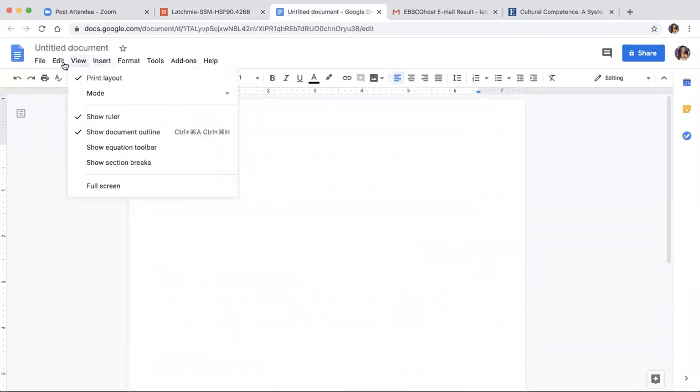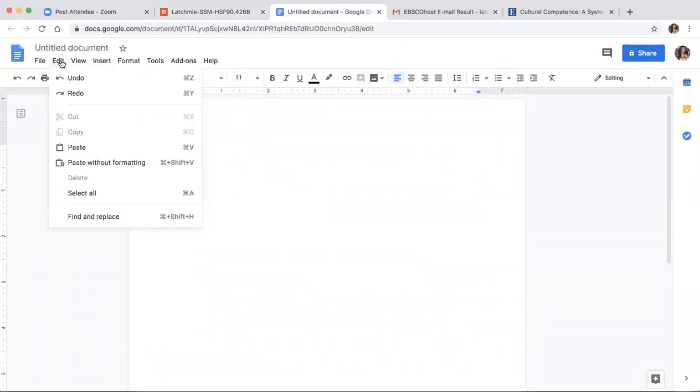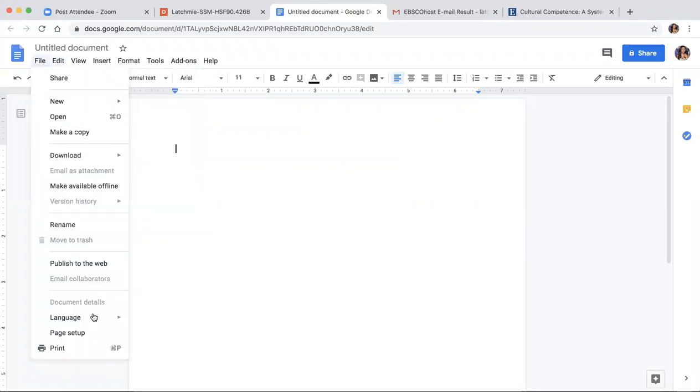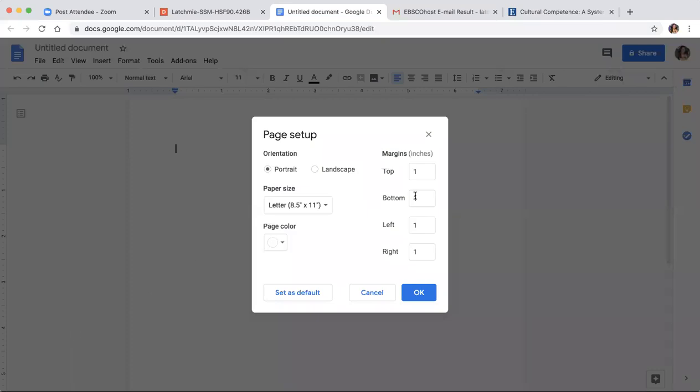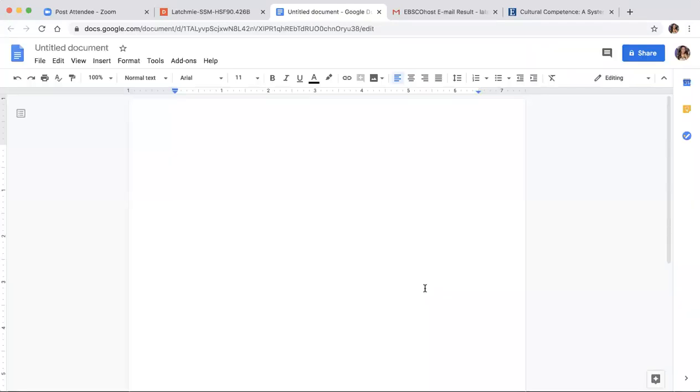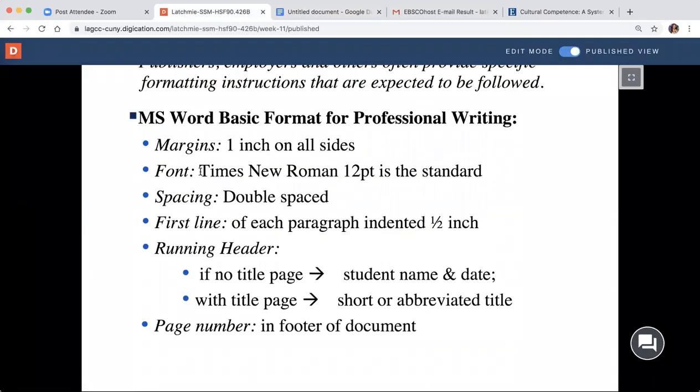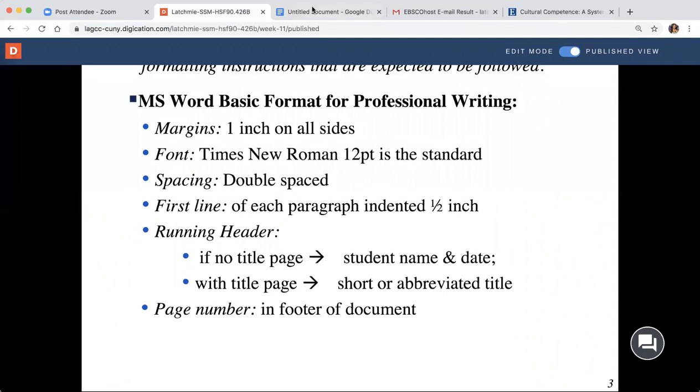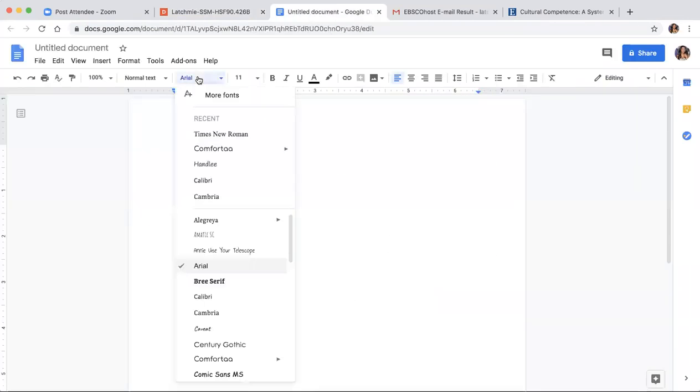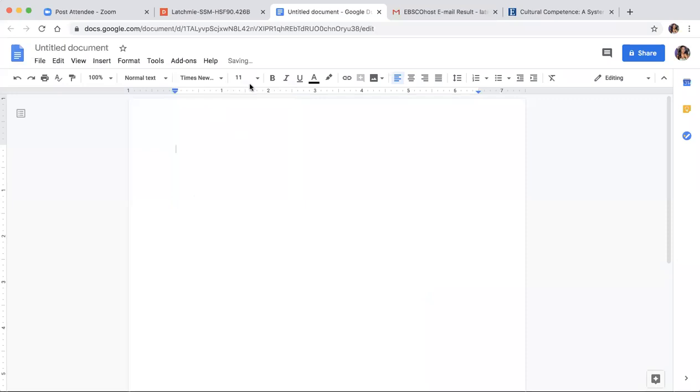Our margins would be under page setup. If you go to File and go to Page Setup, you'll see all the margins are at 1. This is fine. This is regular. It's on portrait, not landscape. Perfect. So we just hit OK. Our margins are completed. And now we have to go to the font and make sure it's Times New Roman 12. Right now it's in Arial, so we'll just change it to Times New Roman and change the font size to 12.